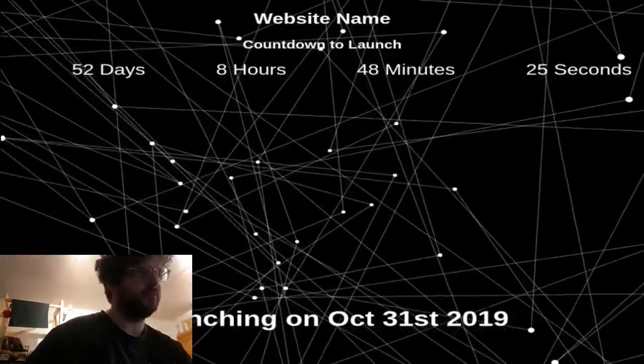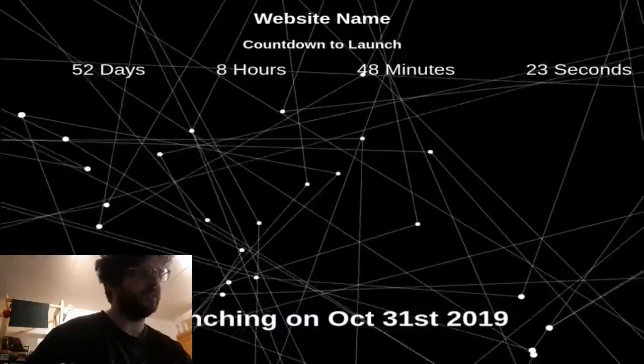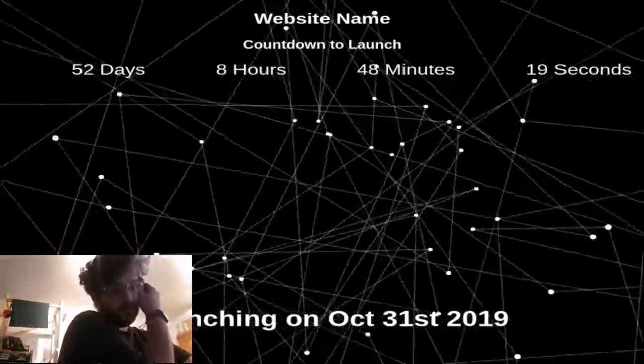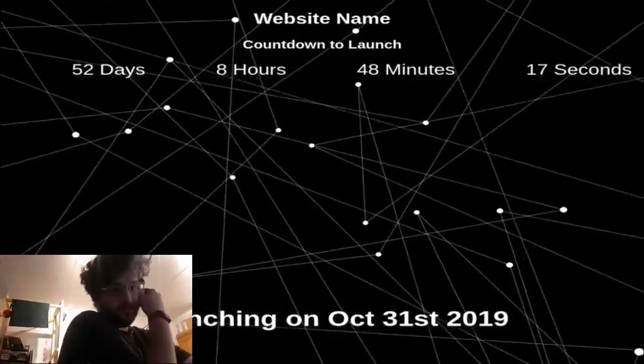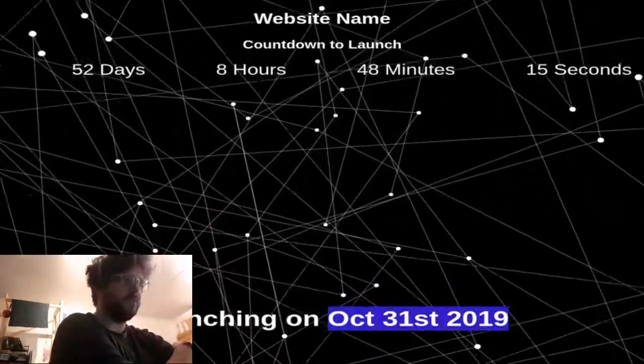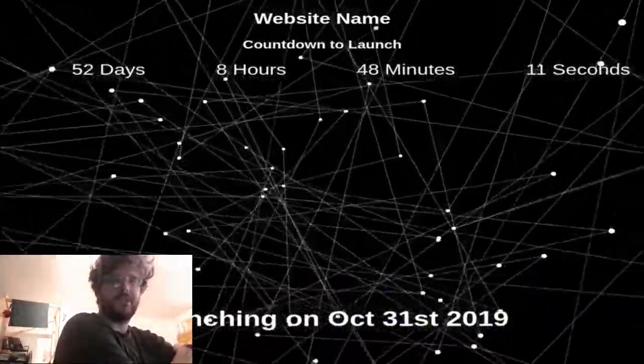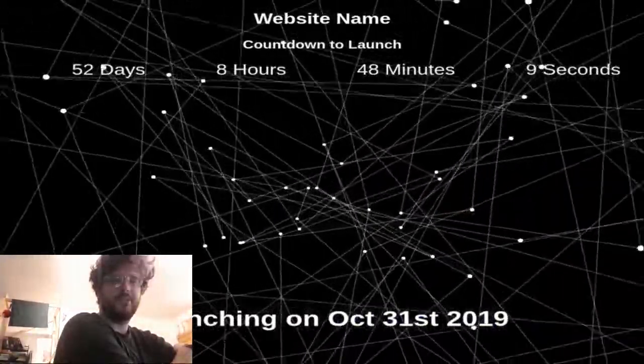It moves these lines that have been generated. Also, of course, it's got a counter. I've set the timer to October 31st, 2019. I'll show how that's done if you want to change the time in the landing page code.